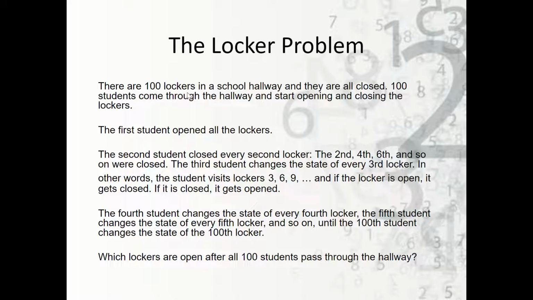So it says there are 100 lockers in a school hallway and they're all closed. 100 students come through the hallway and start opening and closing the lockers. The first student opens all the lockers. So all of them are closed, now all of them are open. The second student closes every second locker. So they would close the second, the fourth, the sixth, and so on.